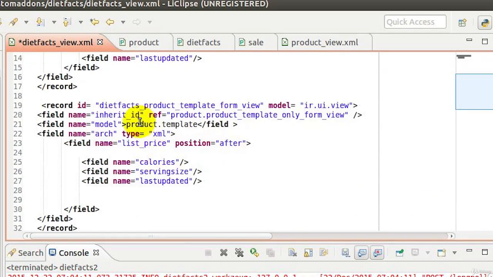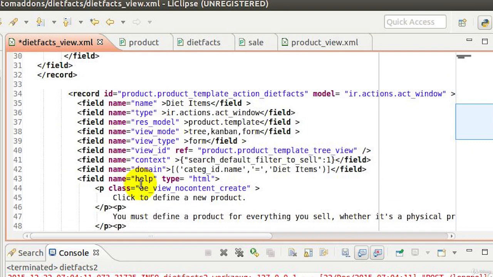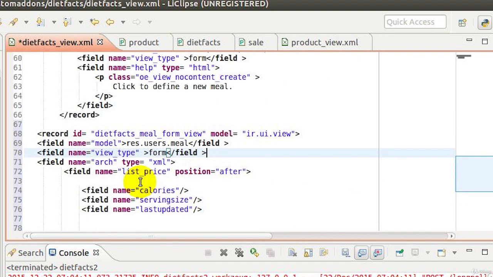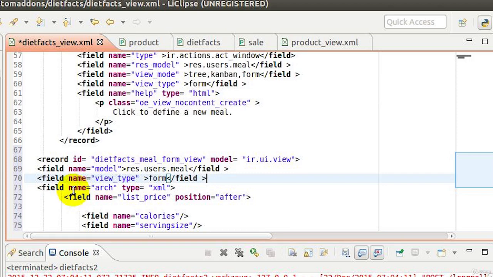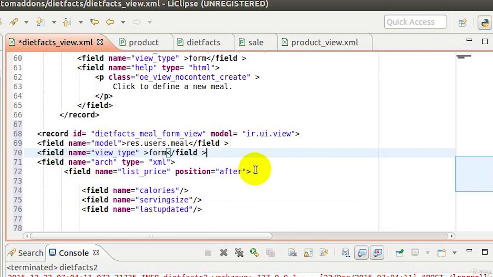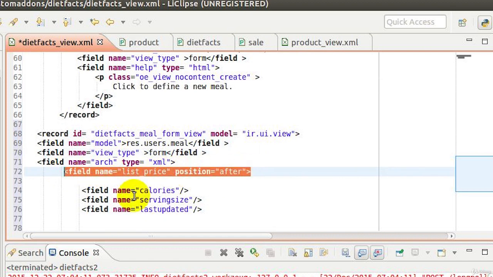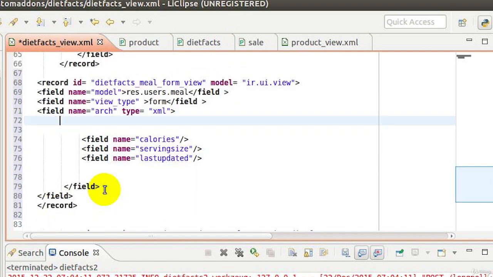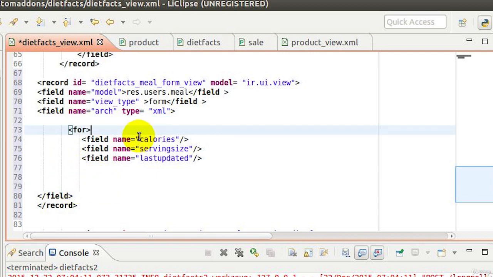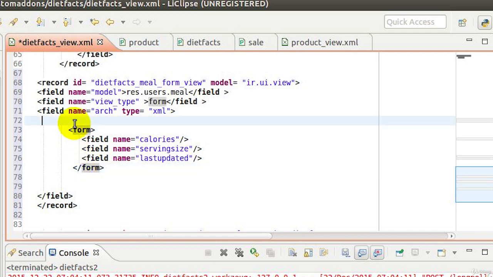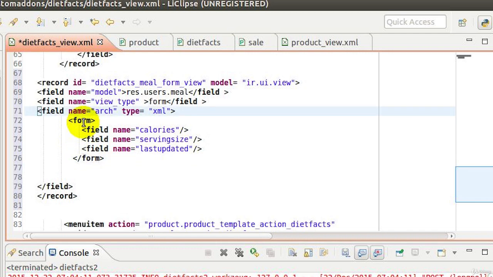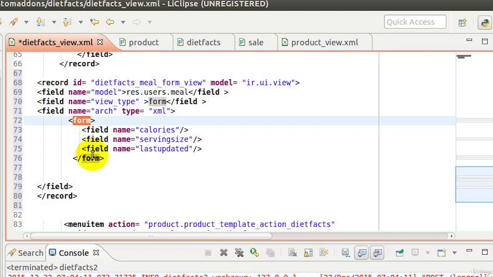It's maybe because we inherited, we wouldn't need it up here, but I'm including it in this one that we're working on. And so now we don't, in this case, need to have a after, because we're building this from scratch, correct? But we need the arch in there, and we need a form like this, a form tag. So this tells Odoo that this isn't a tree view or a Kanban or something else.